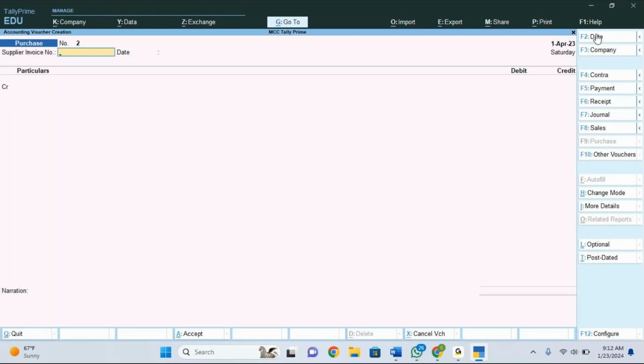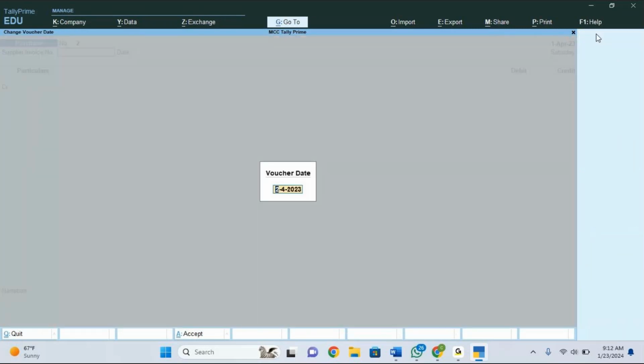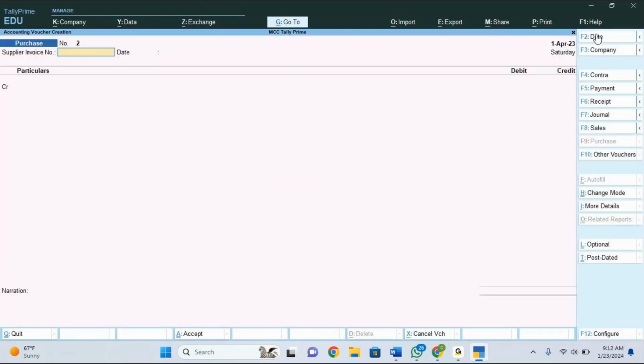Then you do one thing, press F2 once again. I'm still getting the same. No, no, you do one thing, press F2 and press the space bar. And here you give 1st April 2022, 1.4.2022. Now, did you get the same message? It's still the same. It's still the same thing, yes, sir.